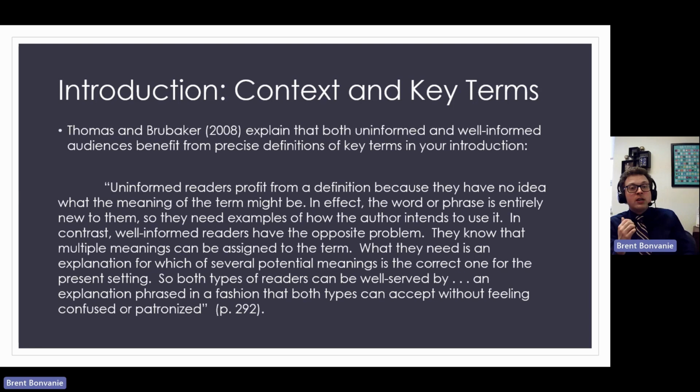And this actually is where key terms come in. Now, I'm not going to read this whole paragraph. You can pause the video if you want. But basically, Thomas and Brubaker here are arguing that definitions matter. When you are starting a paper, the way you define your terms is actually going to set the stage for how everything in your portfolio is understood.